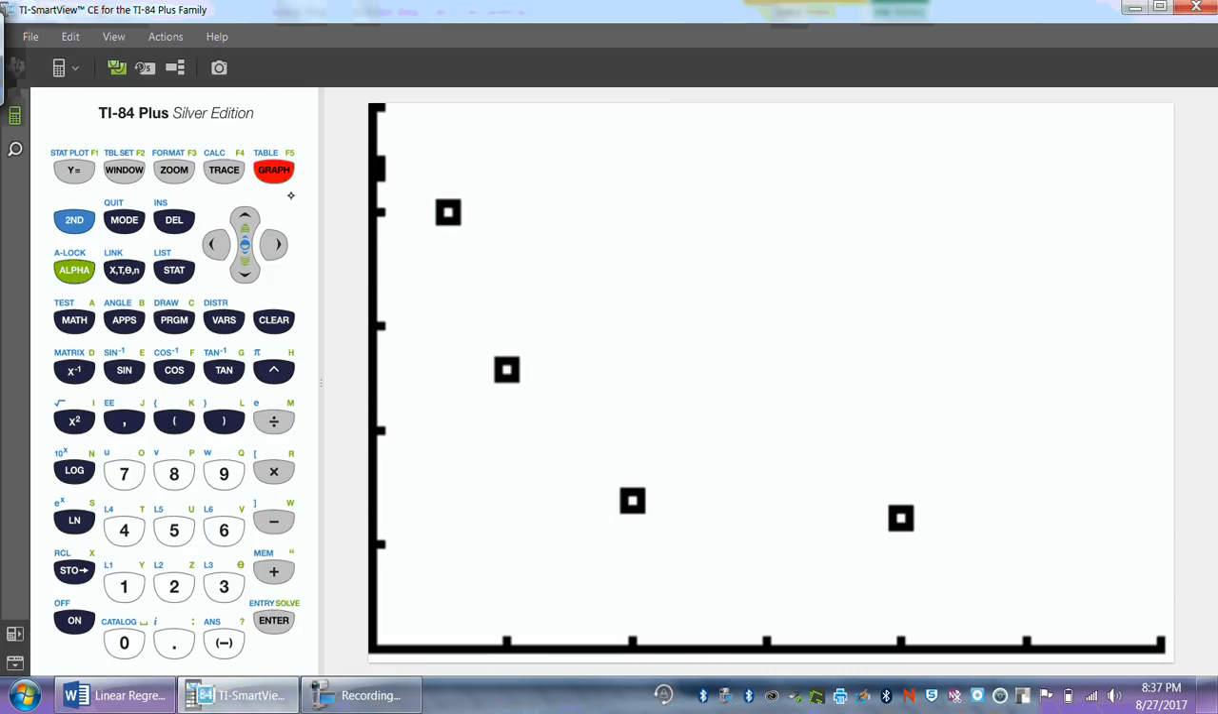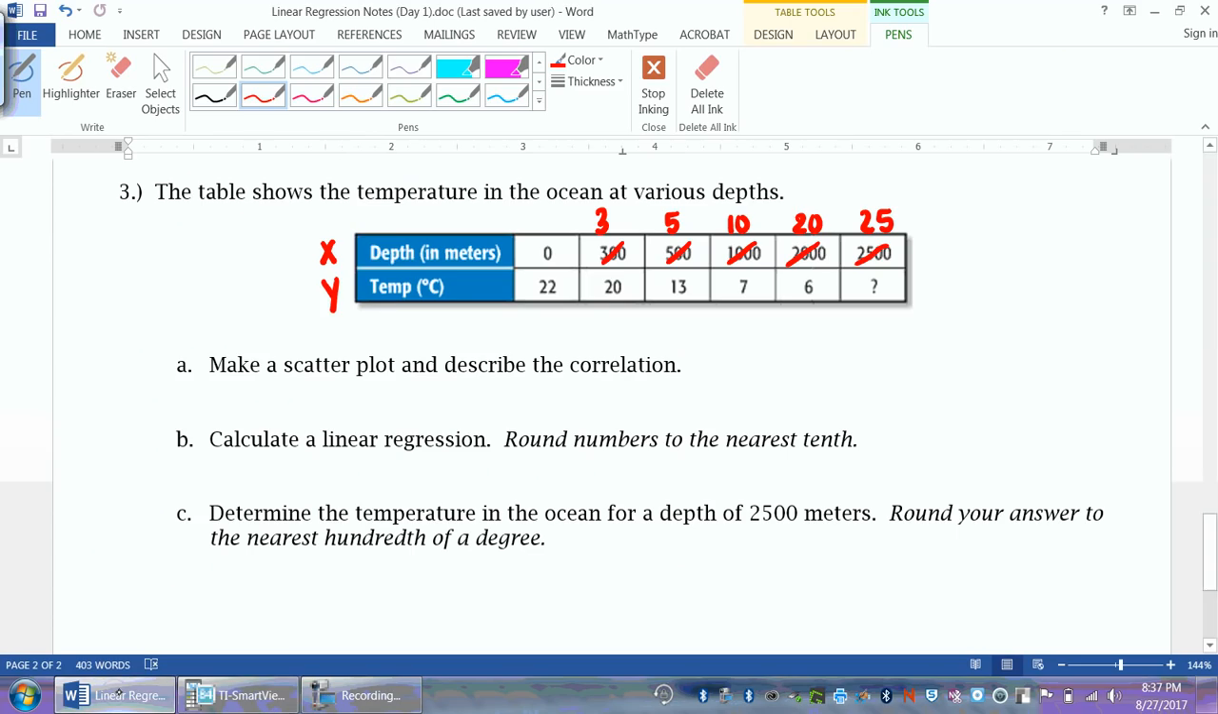If I hit graph, I have some data here. I can see tick marks down on the bottom and on the left. This data, if I put a line through it, looks like it's going to fall or have a negative slope. And they don't look very close to the line, so I'm going to call it a weak negative correlation.